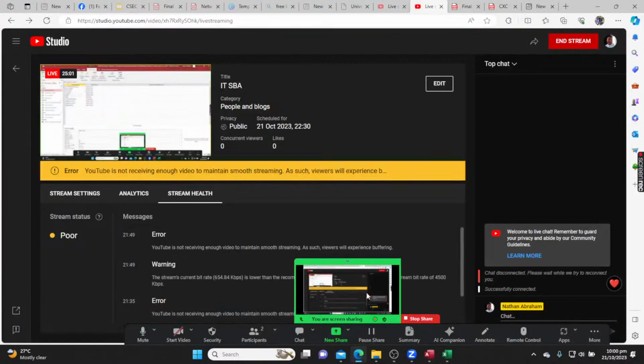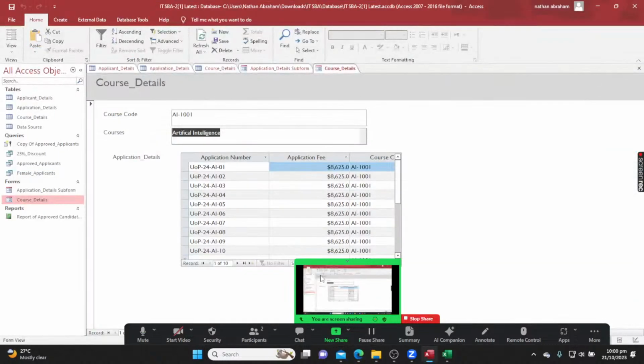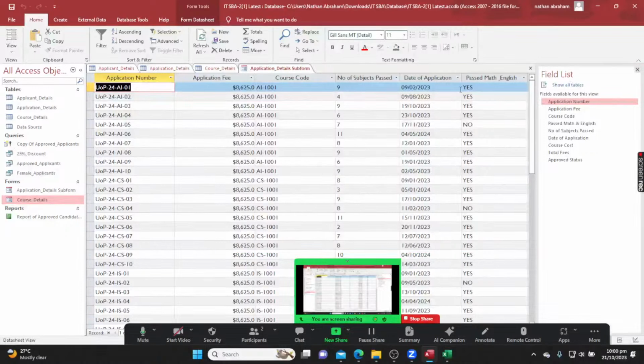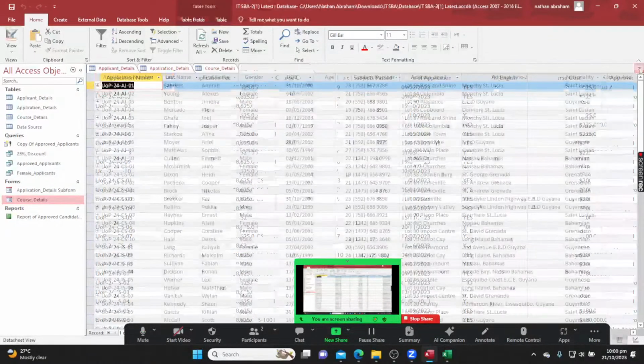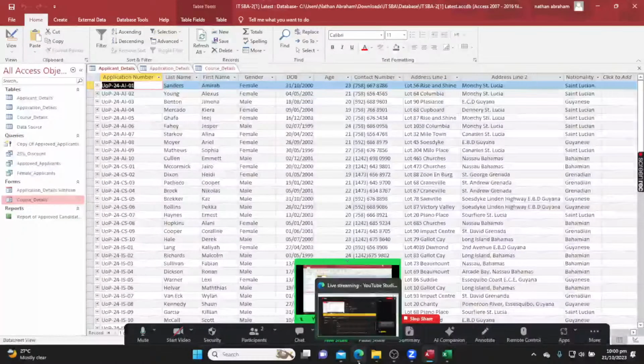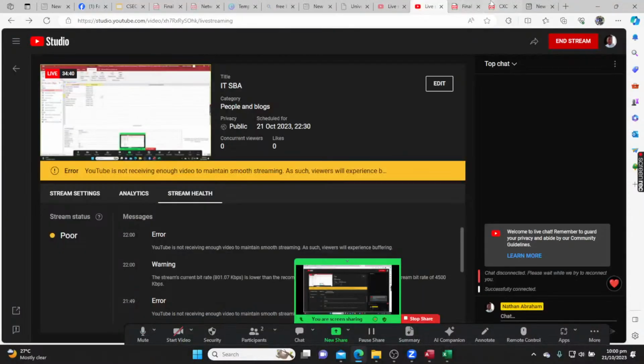So yes, that's how you create the farms with the subfarm. All right.